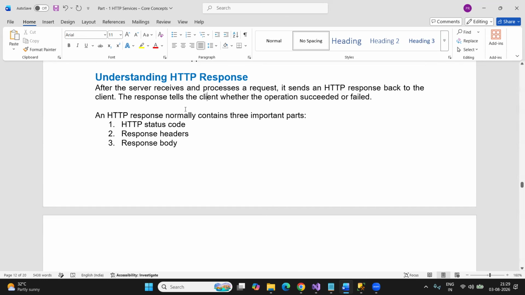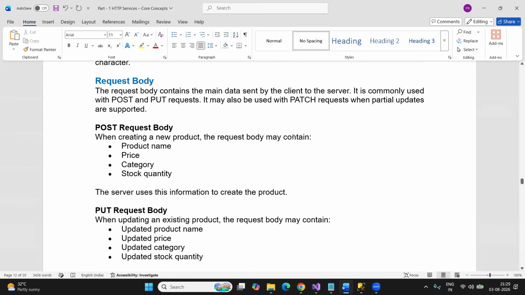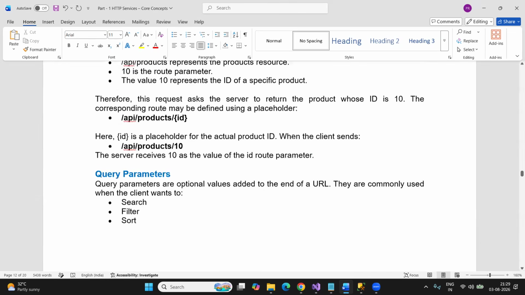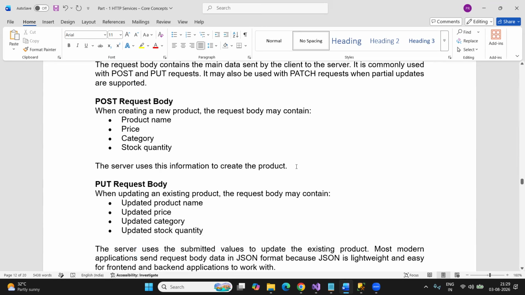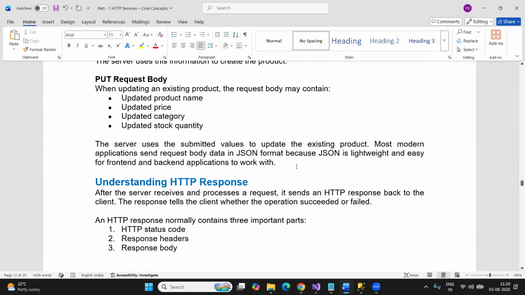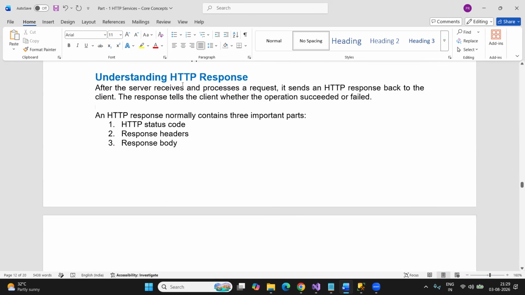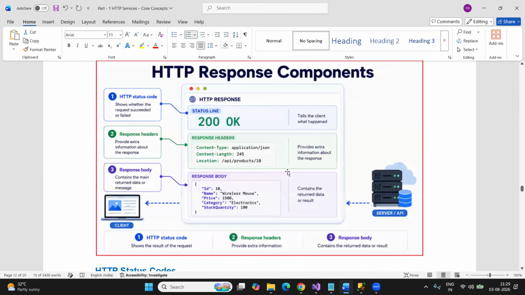Now we need to understand one more important concept, that is HTTP response. Similar to our HTTP request, which is composed of many components like request header, request body, query parameter, route parameters, HTTP method, the HTTP response is composed of three things. What are these things? HTTP status code, response header, and response body.